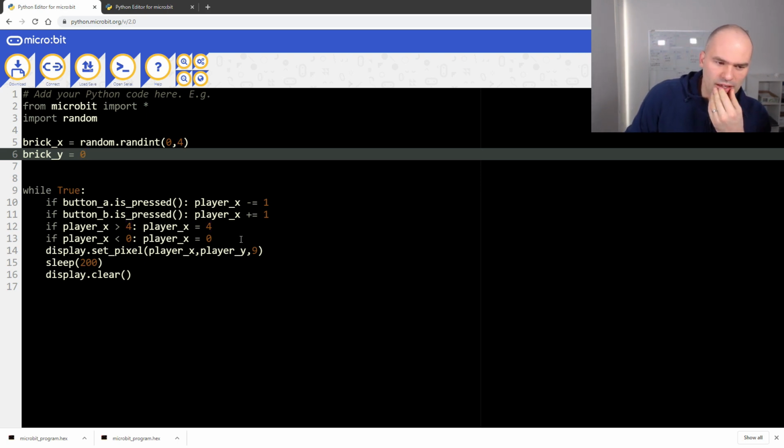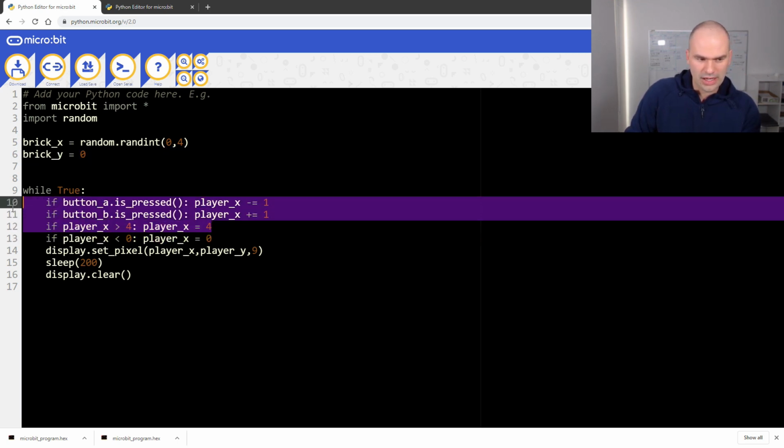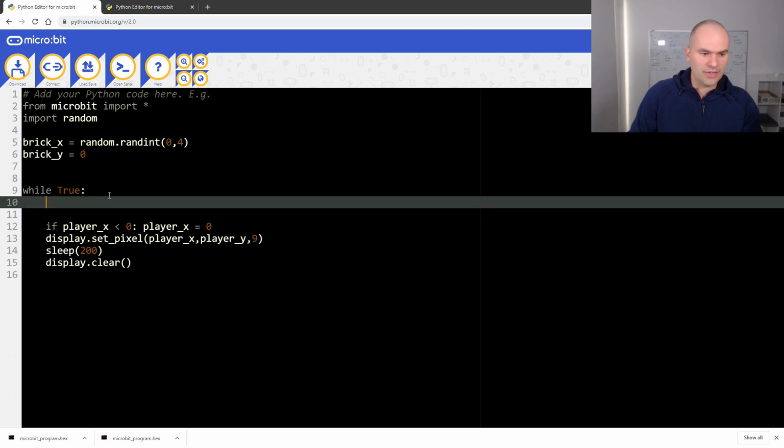And brick Y isn't really going to have any of these constraints. It's going to have one if. So brick Y is just going to go up by 1 always.